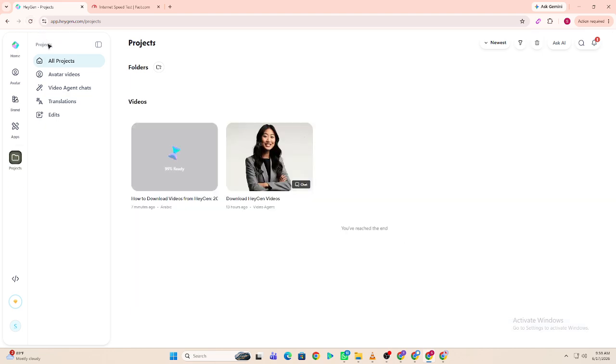If the delete option isn't working, refresh the page, clear your browser cache, or try another browser. Temporary browser issues can sometimes prevent changes from being saved. If you're unable to remove a project, contact HeyGen support for assistance. They can help investigate workspace-related problems.